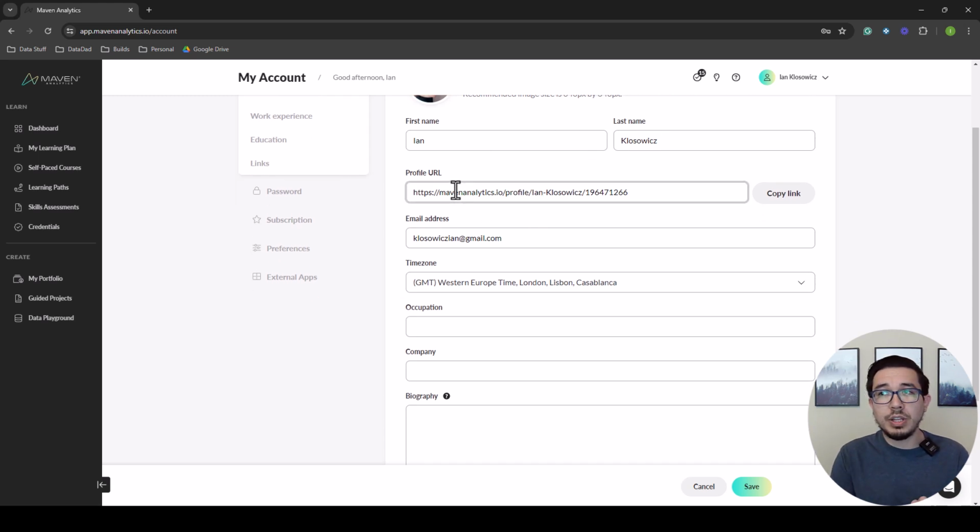It's going to pre-fill a profile URL. This is important because this is the URL that you're going to use to put on your resume or on your LinkedIn profile. Go ahead and put in your email address, which it should auto-populate once you sign up.